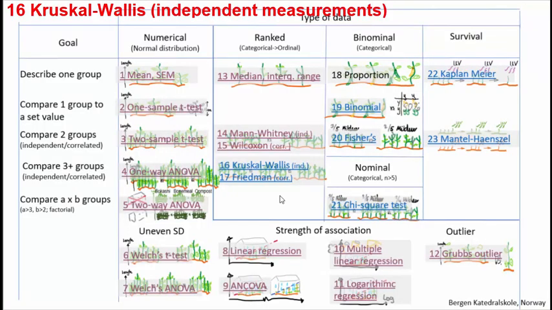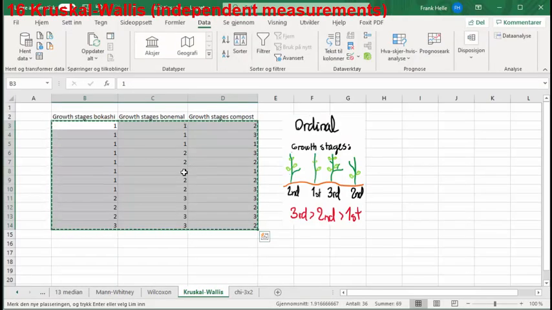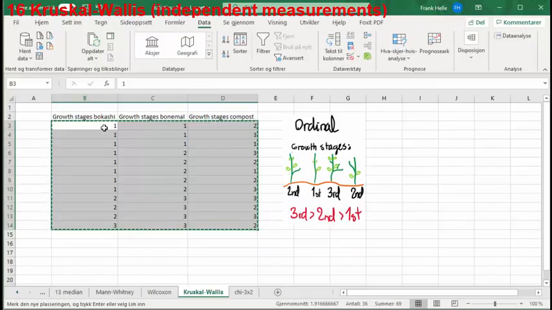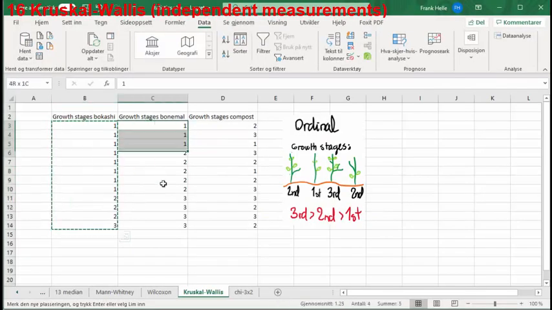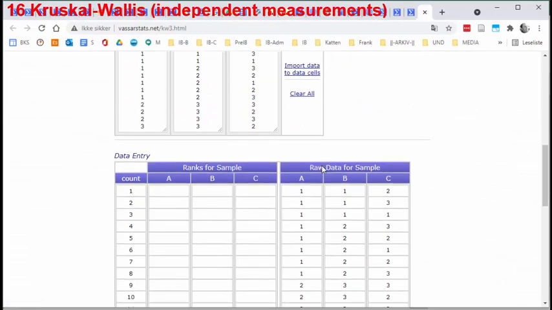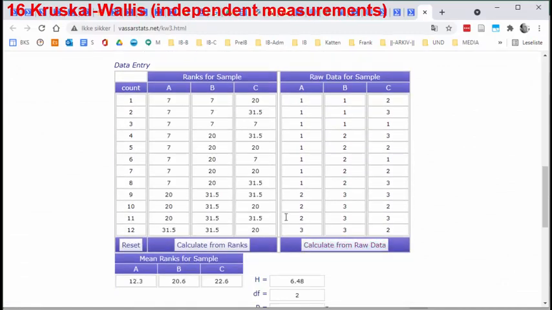To compare more than two groups of categorical data, you need a Kruskal-Wallis. We first go to Excel to look at the data. So we see here we have a third population of achieved growth stages, but these plants have had a compost fertilizer, and there was 12 bokashi plants, 12 bone meal, and 12 compost. And we need to copy the columns one by one. We press import to data cells and then calculate from raw data.